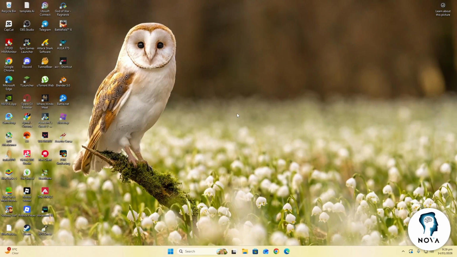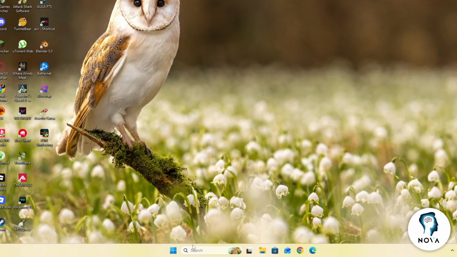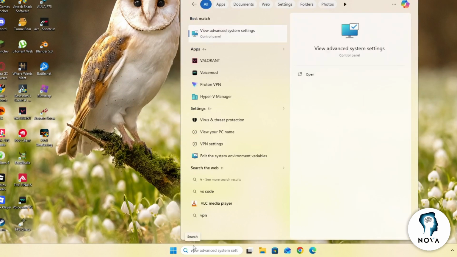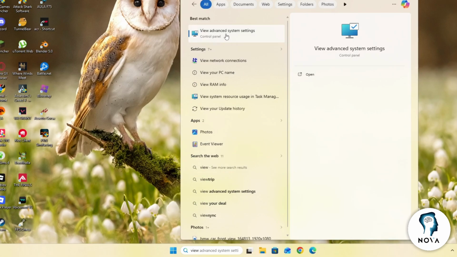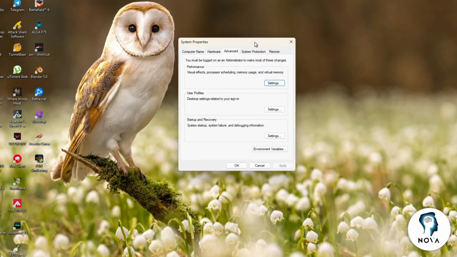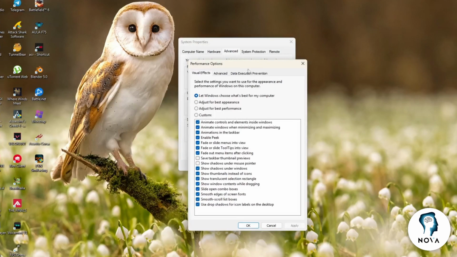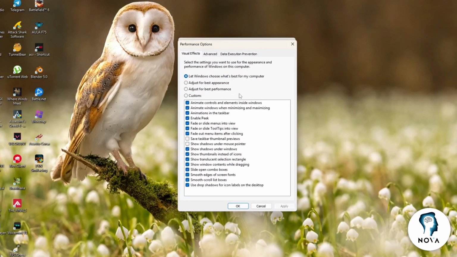Next, adjust Windows performance settings. Click on the Windows search bar and type Advanced System Settings, then open it. In the new window, stay on the Advanced tab. Under the Performance section, click on Settings. When the Performance Options window opens, select Adjust for best performance. This disables unnecessary visual effects in Windows and helps free up system resources. Click Apply and then OK.